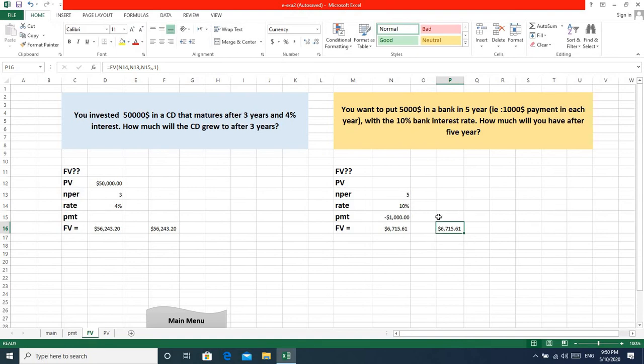This amount will be after 5 years. Now you can see here $6,750, and the old amount is $5,000, and this is the new amount. And then we return to the main menu.